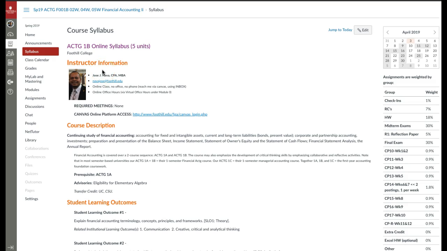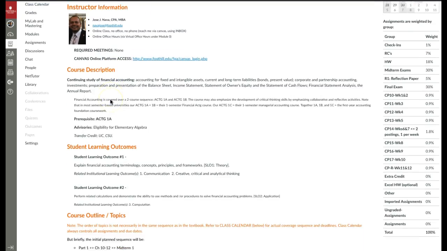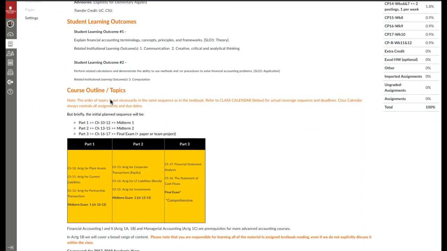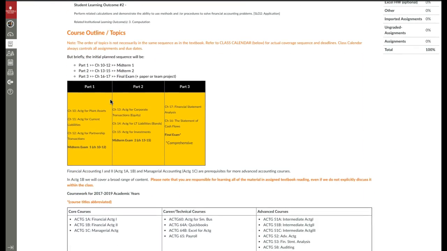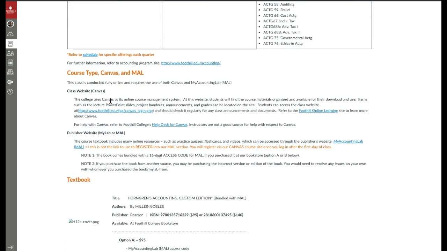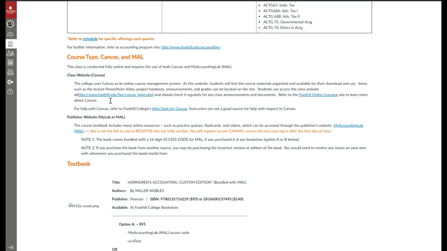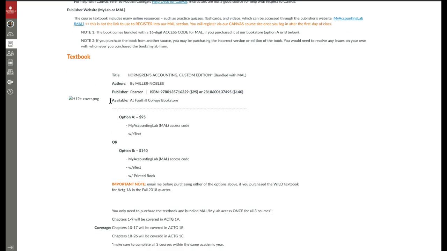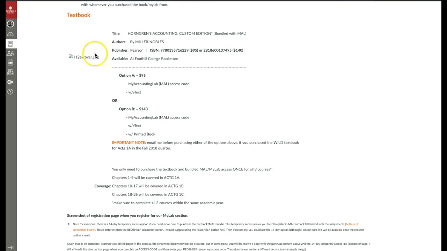There are about 10 or 11 sections here. They're all in orange or reddish. There's the instructor information section, course description, learning outcomes, the course outline and topics, the type of course, and something about Canvas and MyLab. I'll explain that a little more in a second. Some information on the textbook. I don't know why the picture is not working, so I might fix that eventually, or maybe not. We'll see.